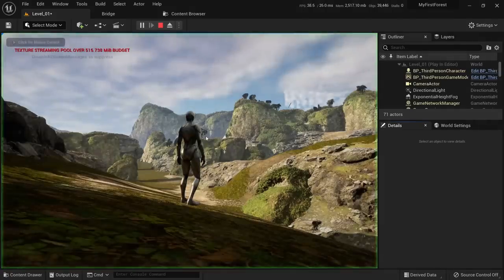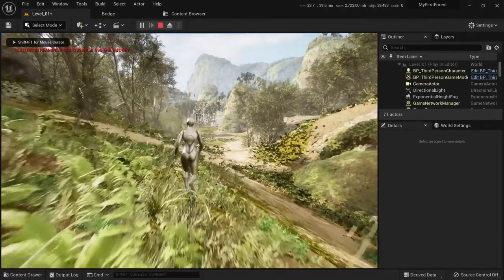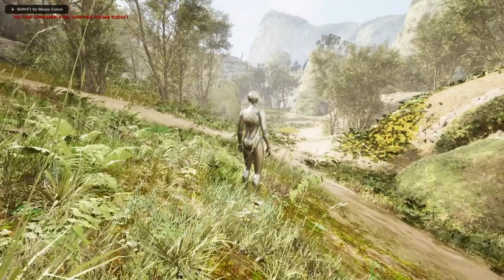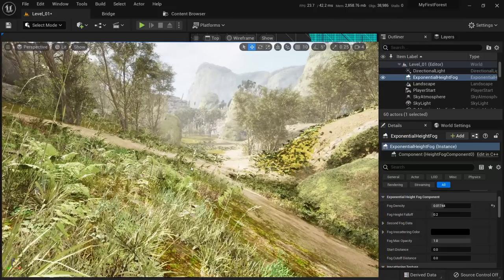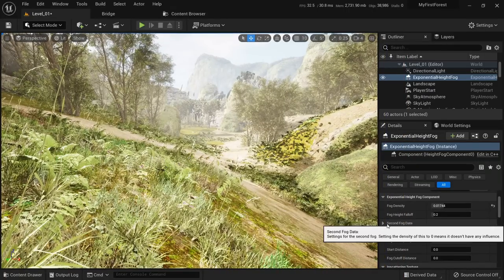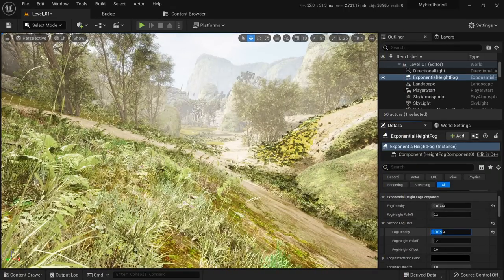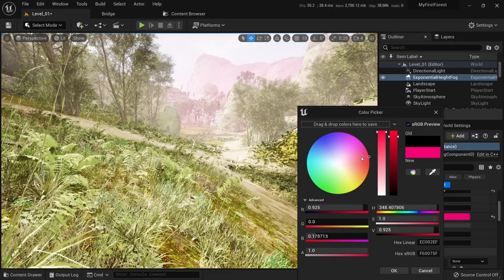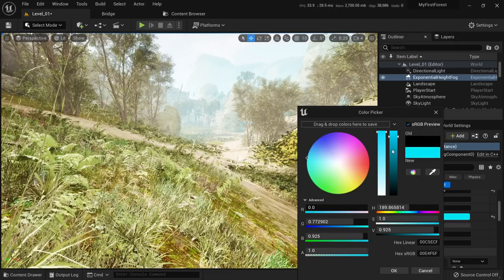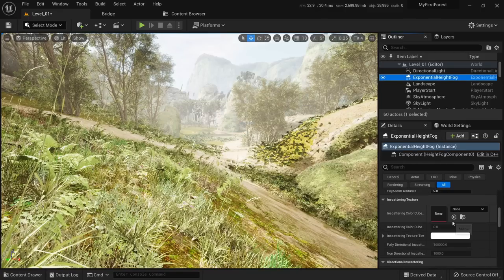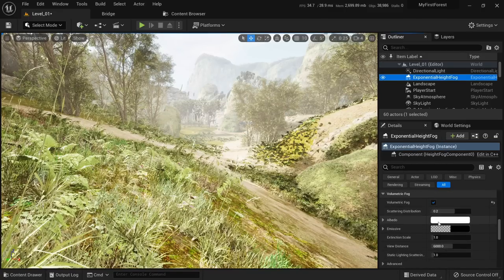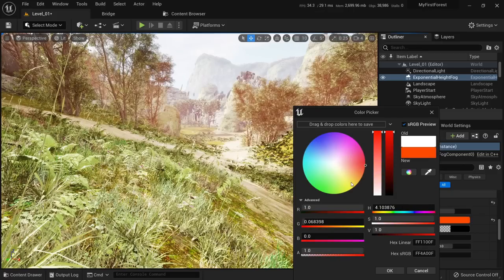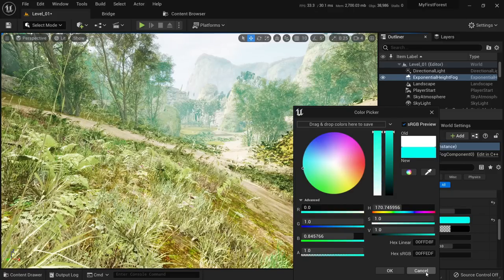And of course, if we play, you will see where it can be applied. For example, from this camera, we can add a second fog data and it will make everything really foggy. Okay, there's also color you can put here if you really wanted to. I feel like we really don't need it. We're gonna just leave it like that. Okay, the albedo, of course, is the color of the fog.